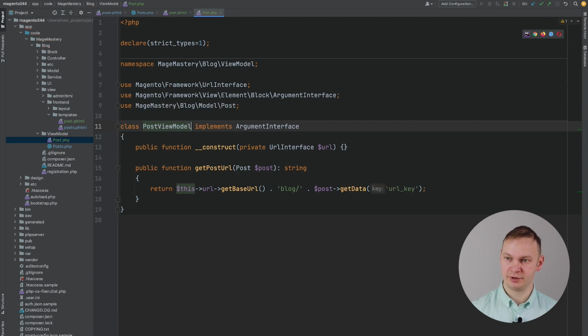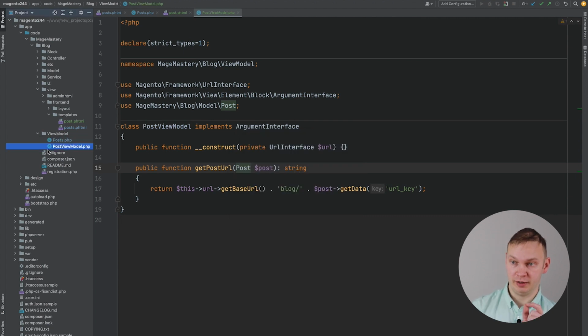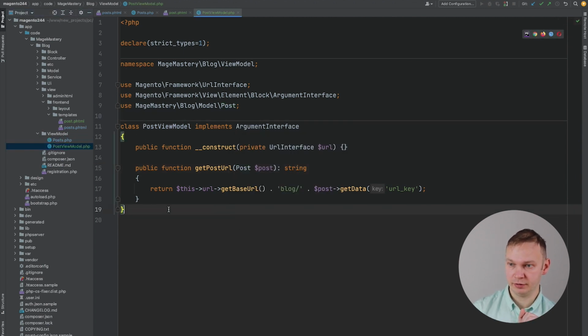Let's call this a post view model, so there is no naming confusion with the post model. And this is our implementation of getPostUrl.